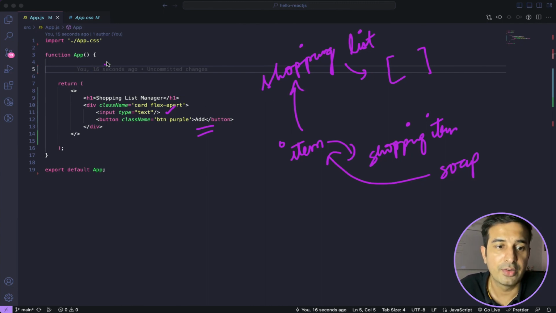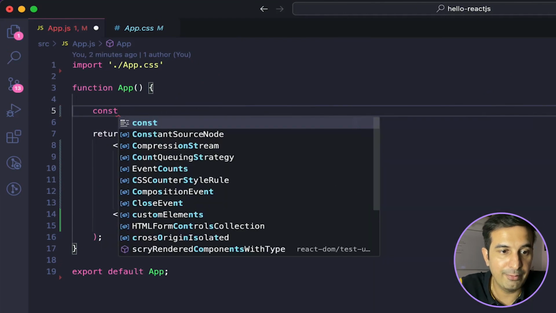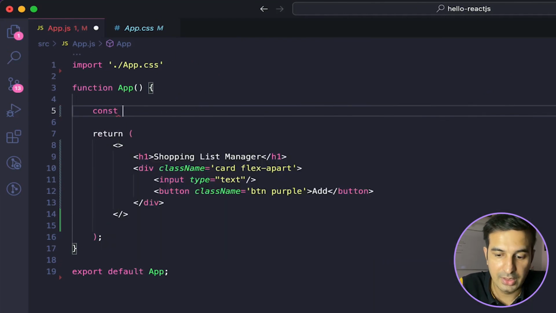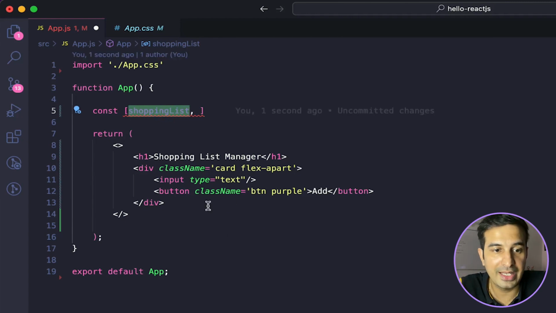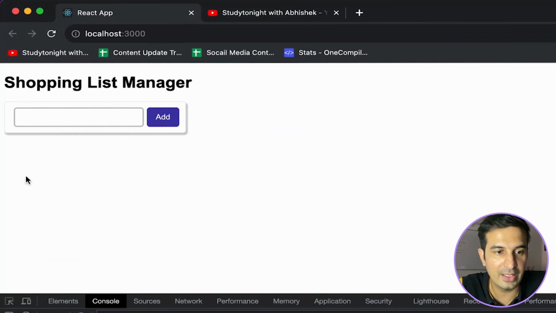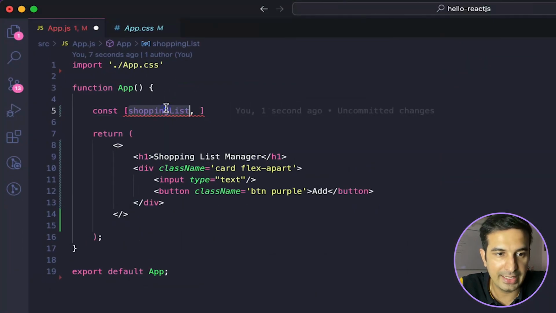So let me write the code for the basic states that people generally recommend, and then I'll discuss what I'm trying to say. For this application, we will obviously have a state variable shopping list, which will be an array in which we will hold all the shopping items that the user will add, and then iterate over the shopping list array to display all the values over here, right? So let's create a shopping list array, and we'll have a setter function for this.